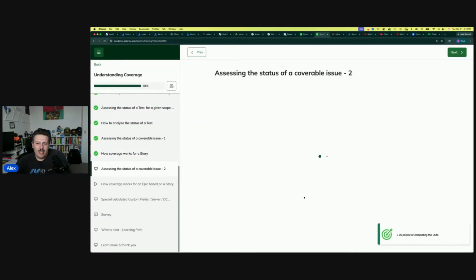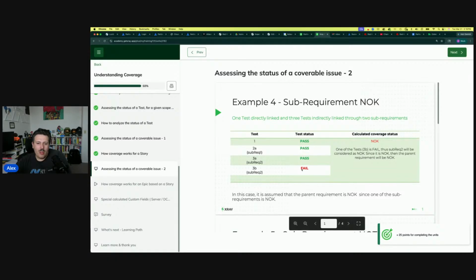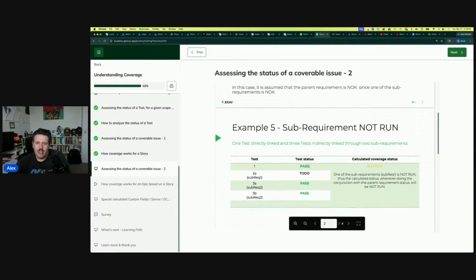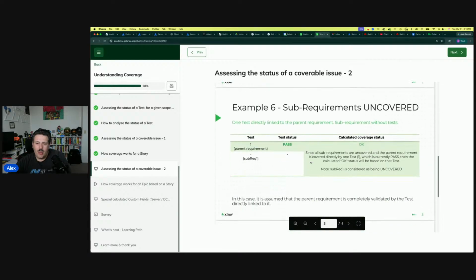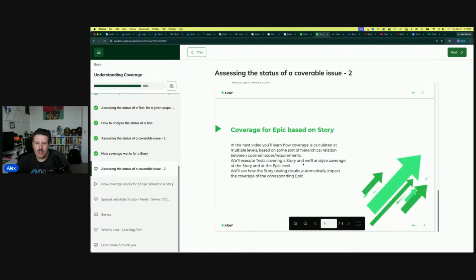All right. We're going to jump into assessing the status of a coverable issue. So we have example number 4 where the sub requirement is not okay. As long as one of these fail, folks, we're going to have a not okay here. If we have a sub requirement that is not run, as long as one of them is to do, and then we're going to have uncovered if we have no tests covering that sub requirement. So that's simple to understand.